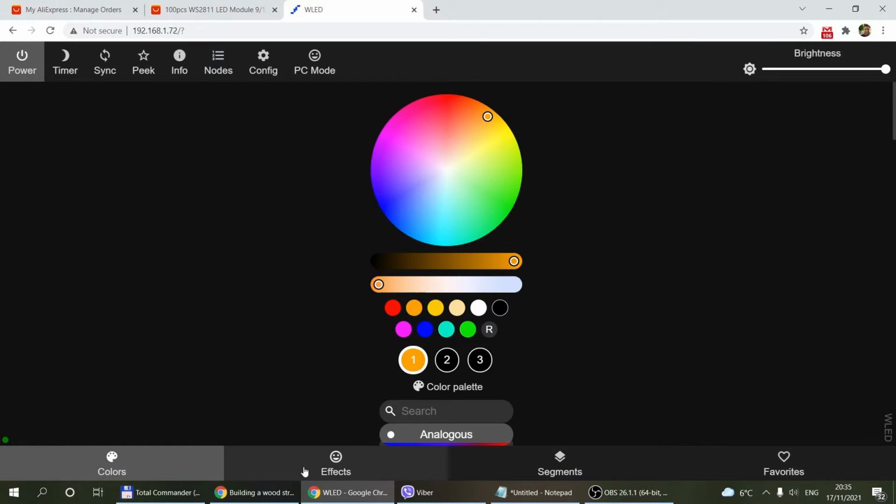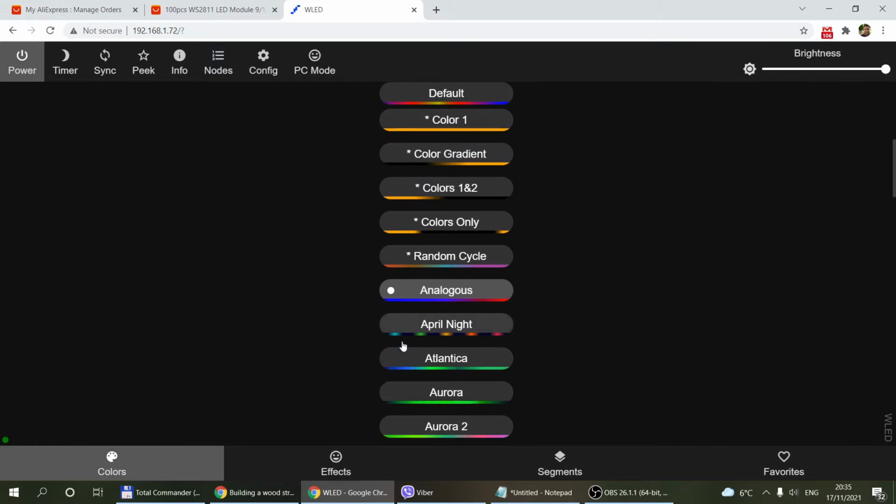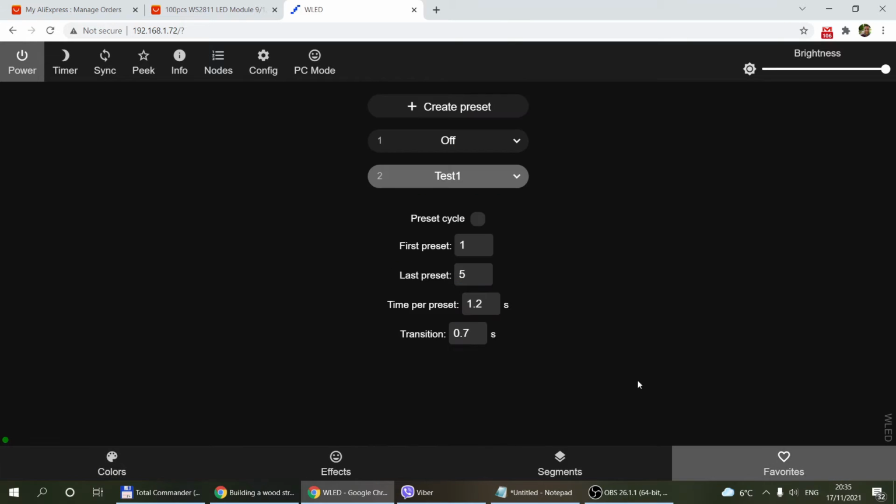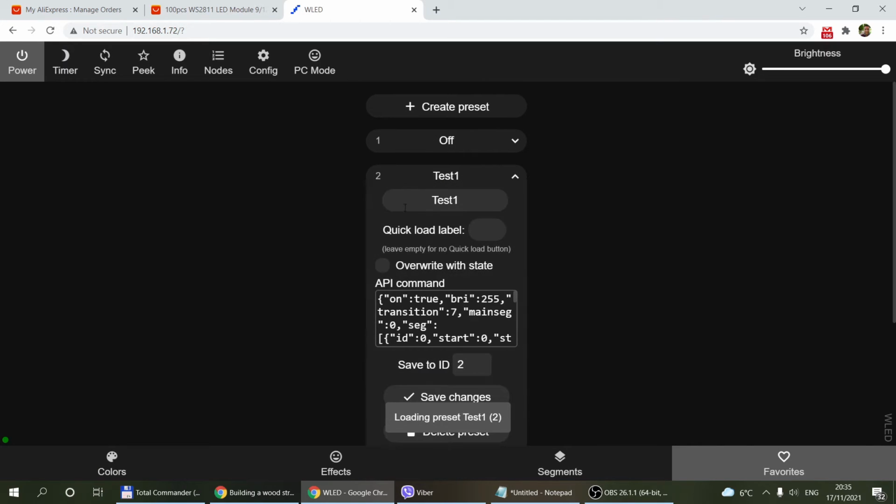First, you pick your effect and your color palette, and set whatever effect you want WLED to turn on. Then you come to the presets, create a new preset, give it a name, and set it to a certain ID. I've just given it the ID 2.